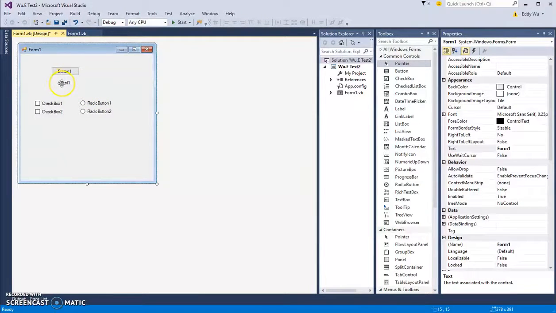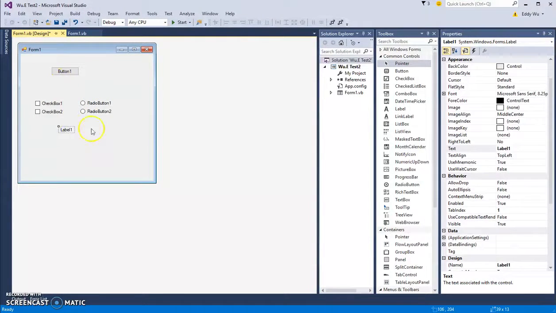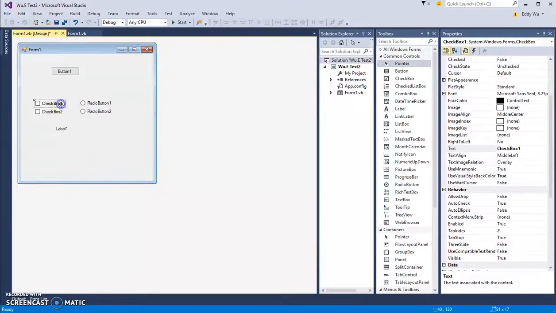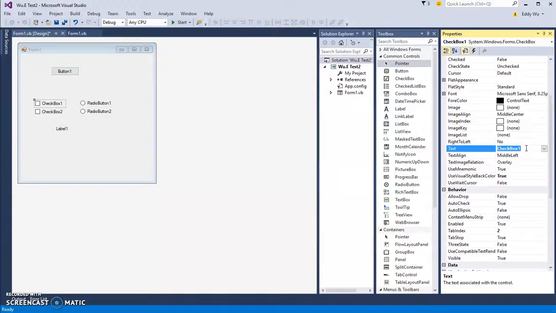Now let's say when we select a checkbox or radio button, it's going to update our label. But what do we want the label to be? Well, let's say for example that the checkbox and radio buttons represent pizza toppings or something like that. So let's change our checkbox 1. Let's change the text of it, not the name. Let's change the text of it to cheese.